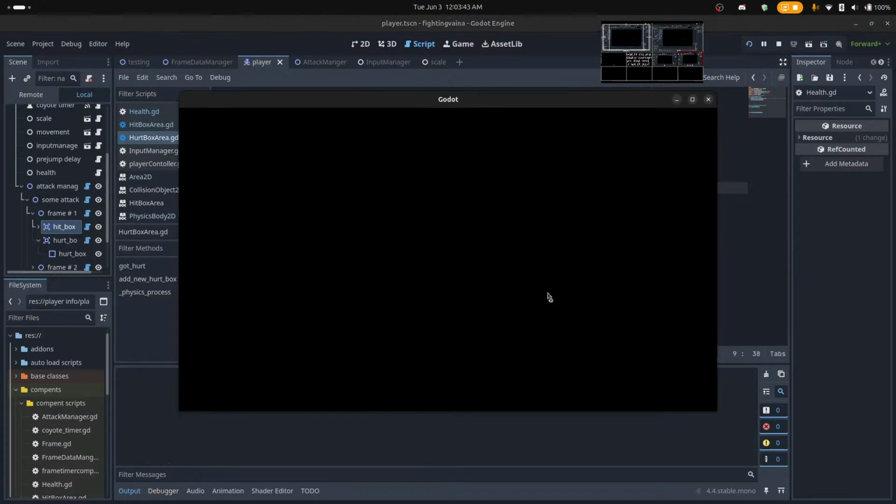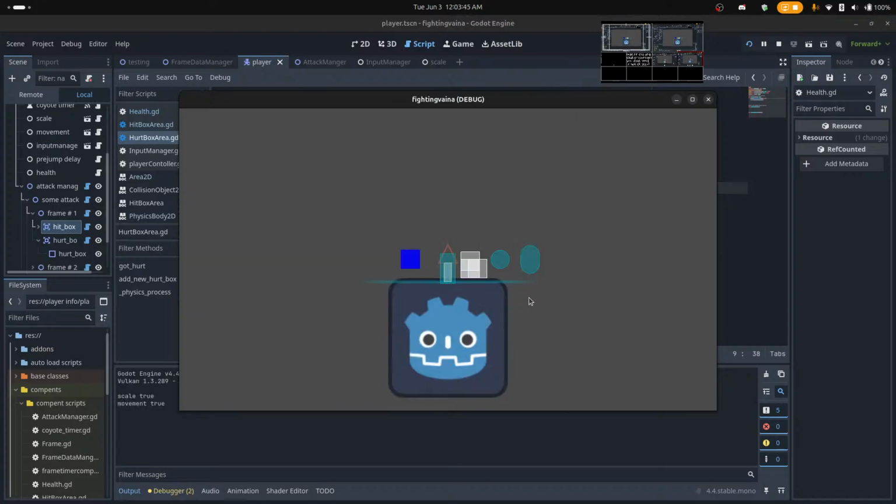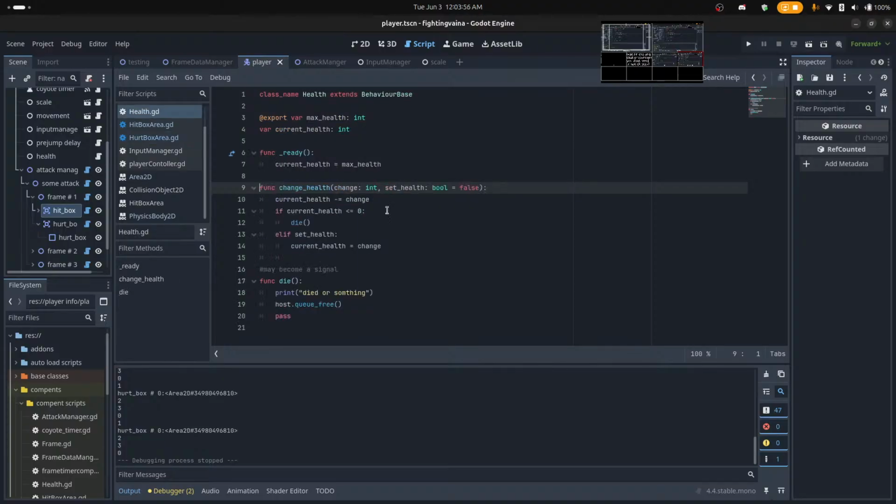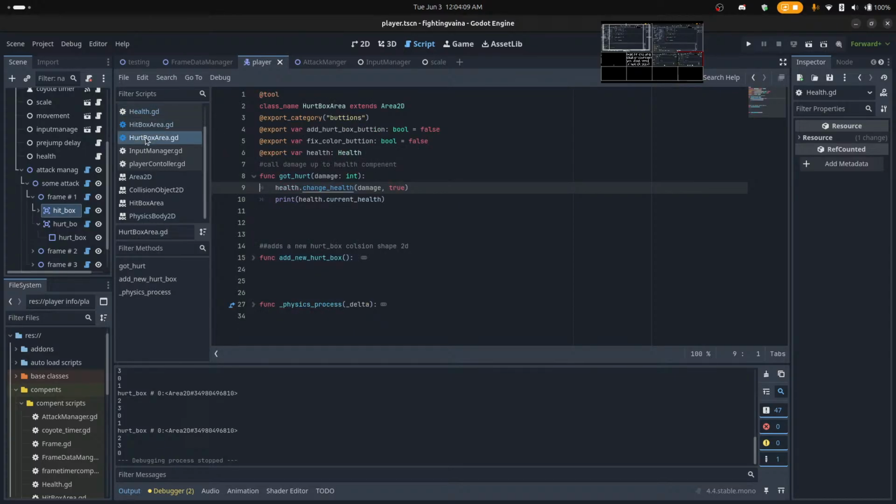Run the scene and press the button. 50-50. No, it's gone. Change health. Set health full equals false. But if it's called with hurt box, damage is true. Okay.